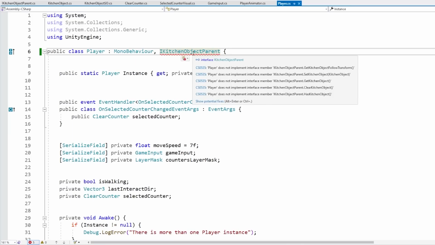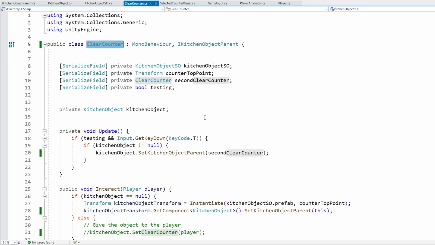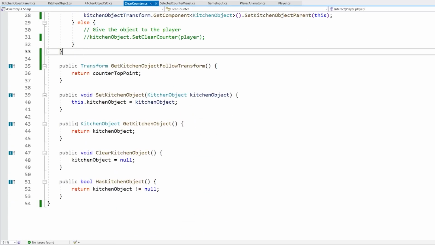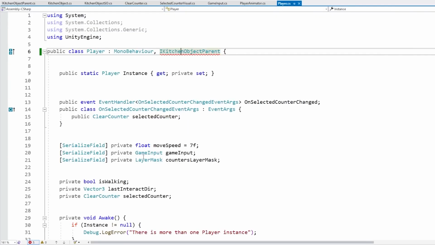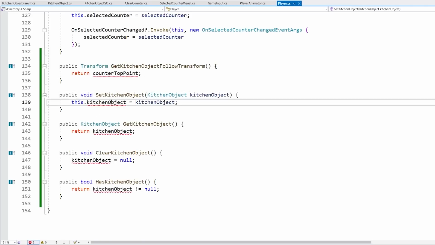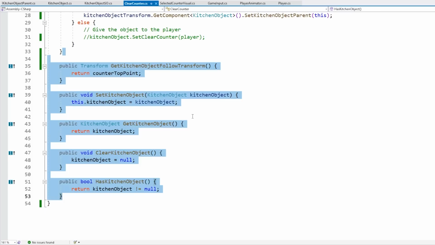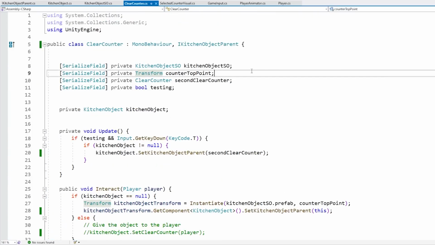So let's actually implement them. For implementing this interface, the code is really going to be exactly the same. So let's go up here into the ClearCounter, go down, find all of these functions, copy them, and on the Player, paste them down here at the bottom. We just need to also pick up the kitchen object as well as a reference to the top point. So over here on the ClearCounter, let's grab both of those.